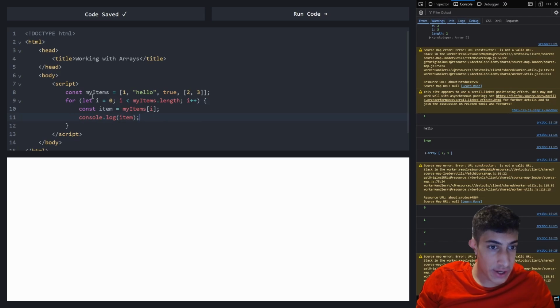So the upside of using this normal for loop is that you can access both the current item and the current index of that item. But the downside is it's pretty long and pretty difficult to understand at first glance. However, there is another way of iterating through items which doesn't involve an index variable.